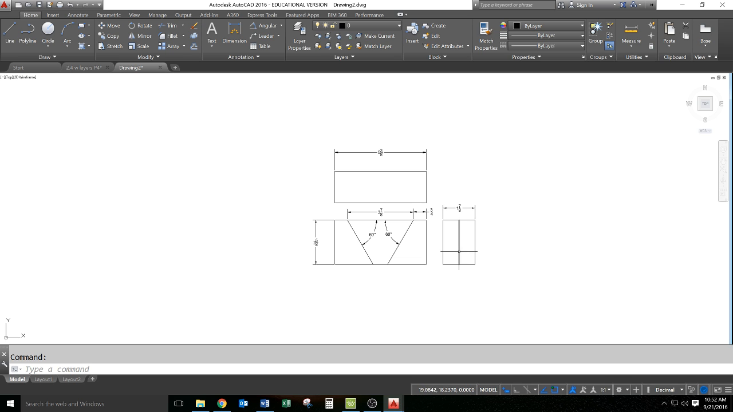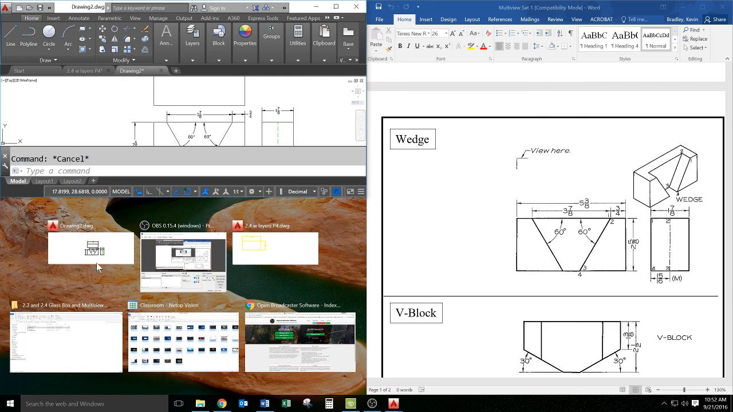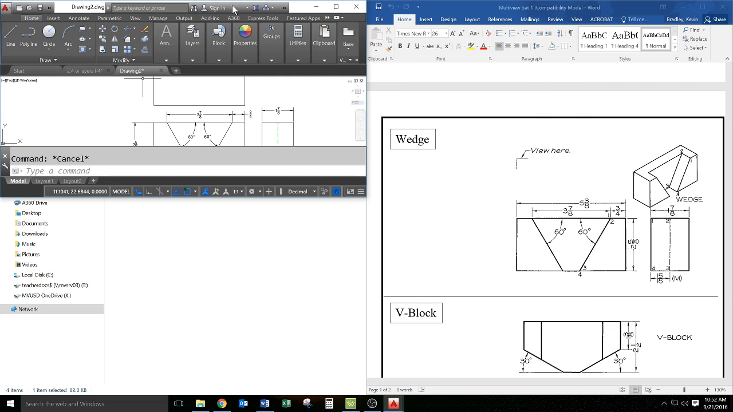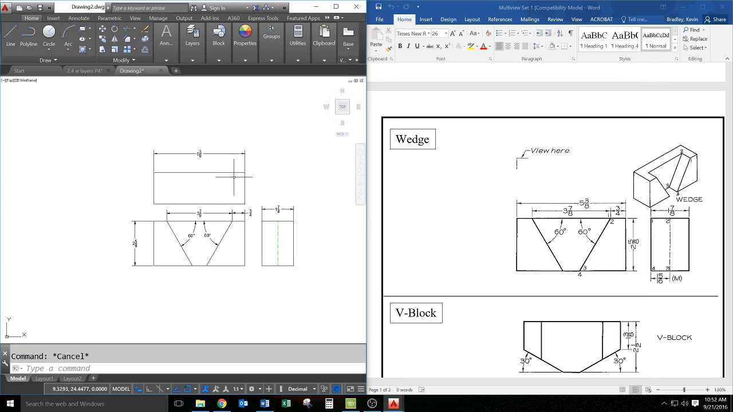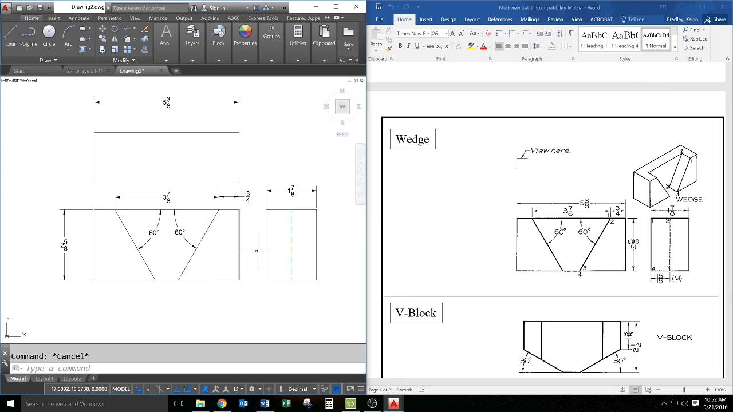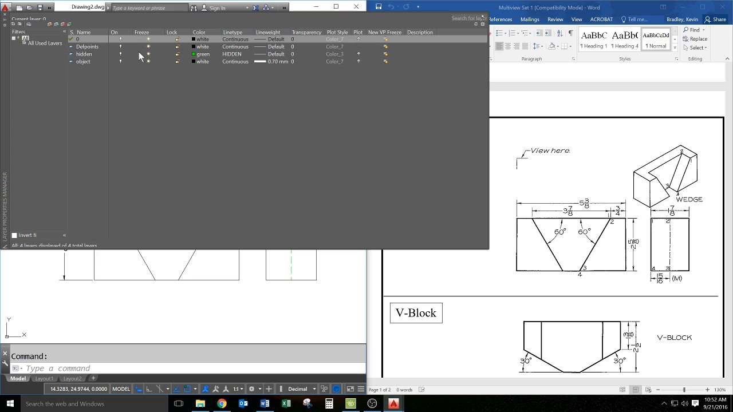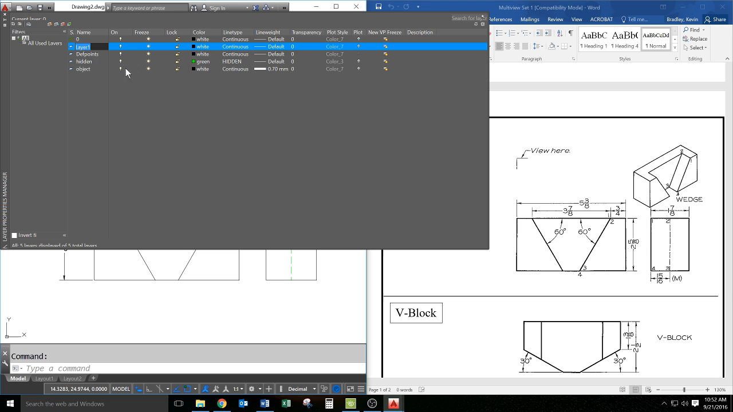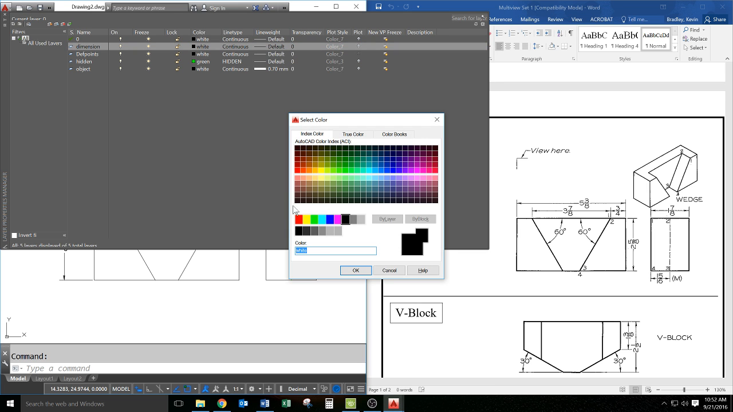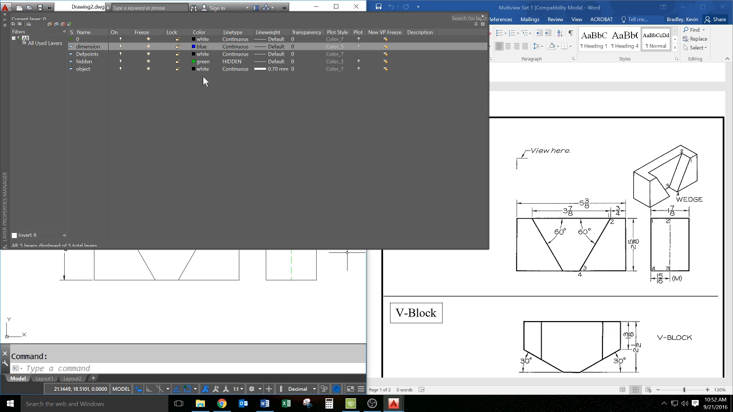Okay, so this guy right here, I'm going to go to layers and I'll change it to hidden. And now you can see that that's what that should look like. Okay, so there's my front view and my right side view done. I'm going to actually make one more layer. I'm going to make a dimension layer as well. So we're going to go ahead and go here, and we'll make this dimension. We'll make the dimension layer blue. And that's going to be about it.